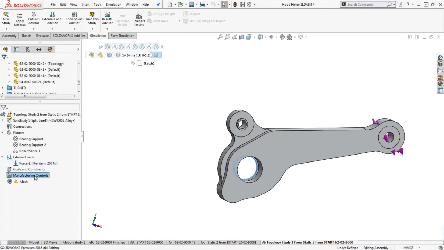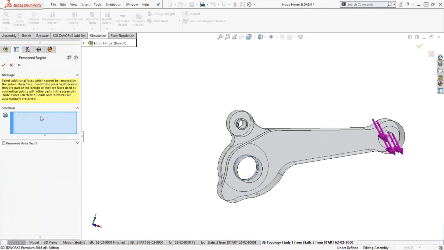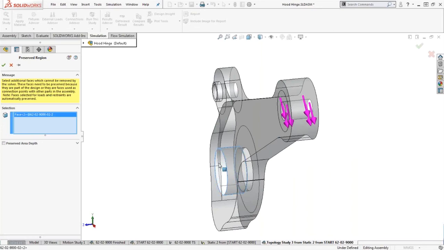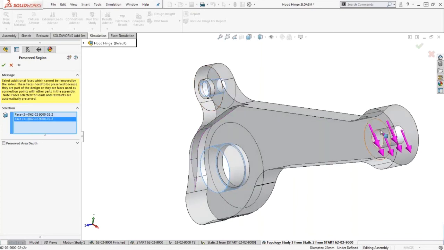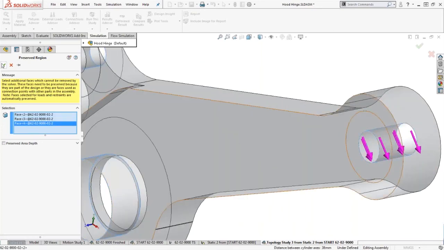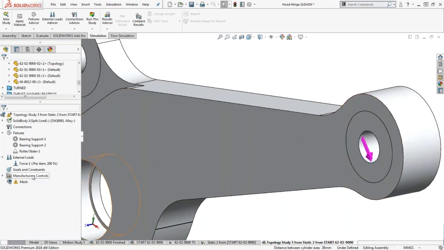So with the add preserved regions, it's really simple. You just specify the areas or the faces that you want to preserve, that you want to keep, that you want to save, and not have it change throughout the topology optimization study. So it's as simple as just selecting the actual faces here, right? And saying, I want to preserve those regions.